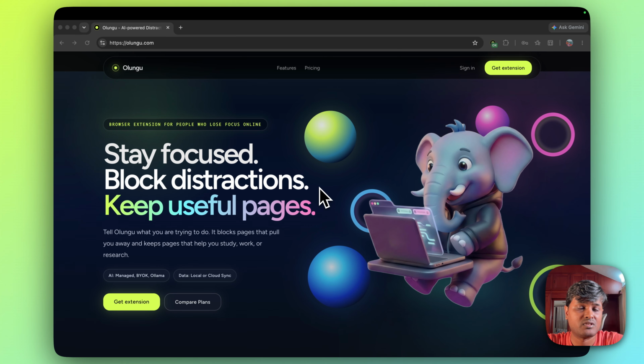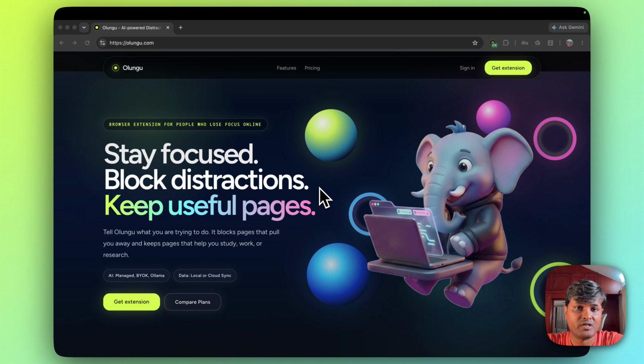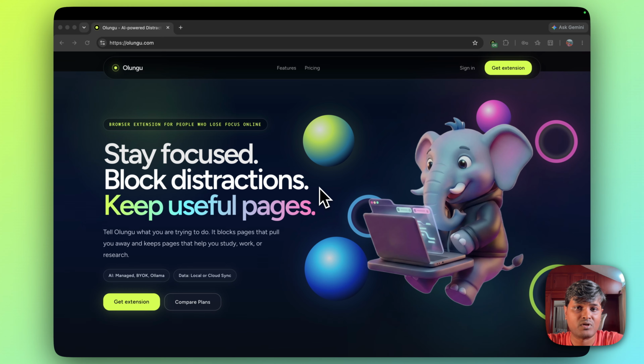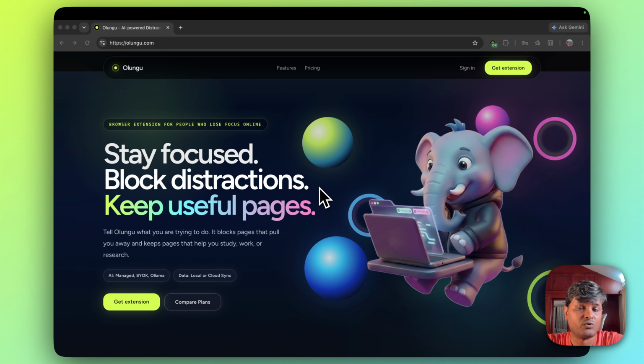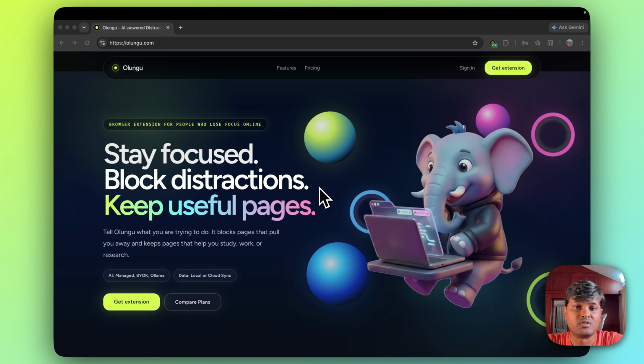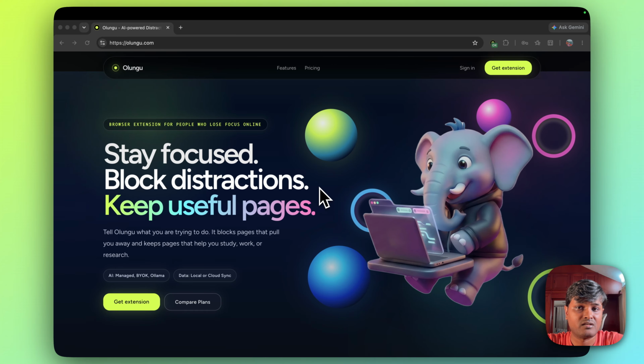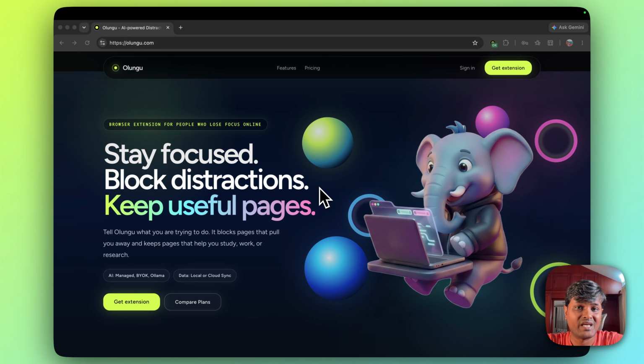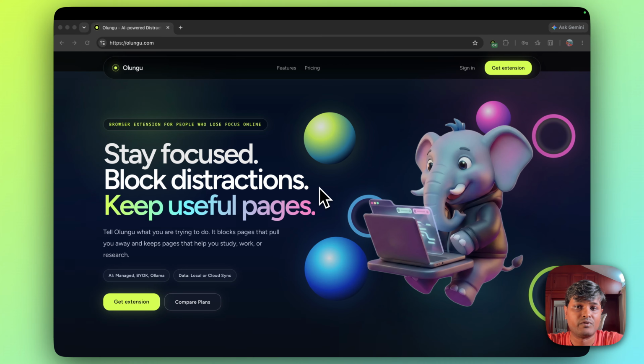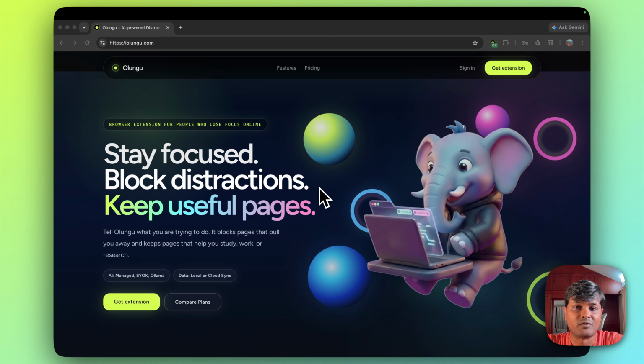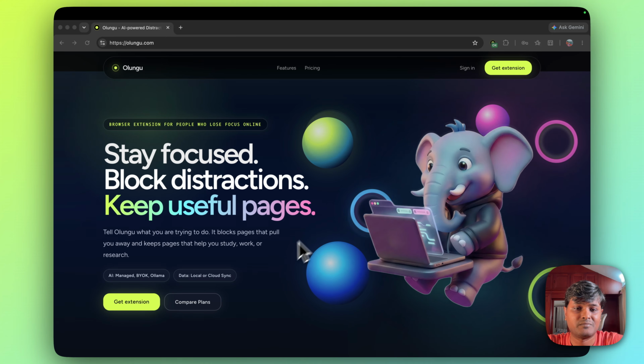Olungu does not just look at the domain, it looks at the actual page you're visiting and compares it with the focus instructions you have given. So if the page is useful, Olungu lets you continue. If the page is distracting, Olungu blocks it. Simple idea, but very powerful. You get to use the useful parts of the internet without constantly maintaining a static block list. Okay, enough talking. Let's see Olungu in action.